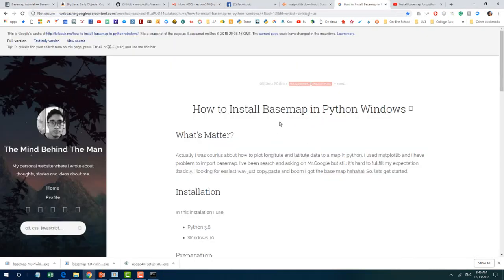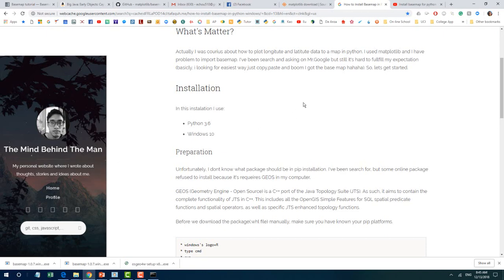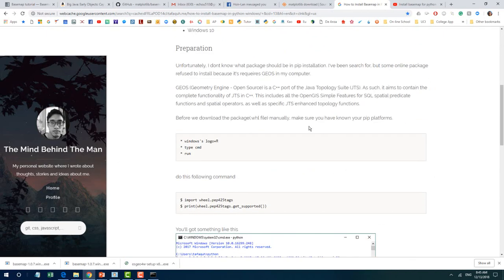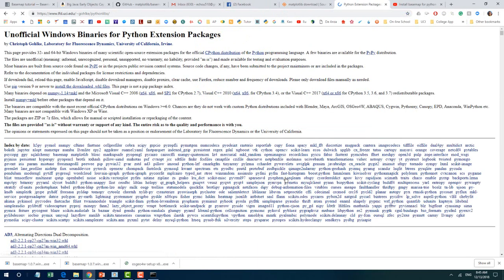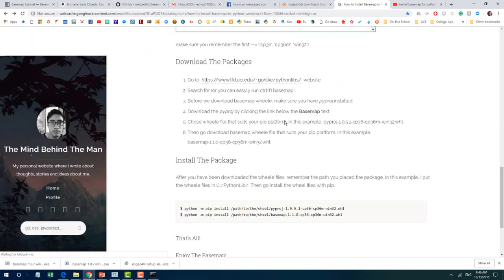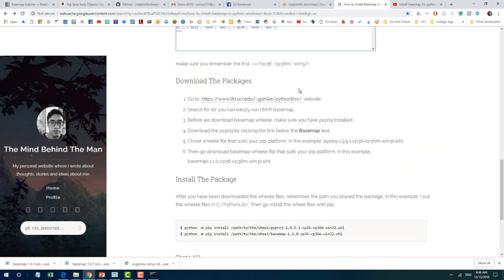So the guideline for the installation for basemap doesn't work actually. So you should come to here, and then this gentleman has such a site. And actually you need to download a newer version from UC Irvine. Right here is a Python library, go there. And you want to have the newer version for Python extension package. So what we need are two. One is this one called project, and the other one is basemap. So let's download these two.